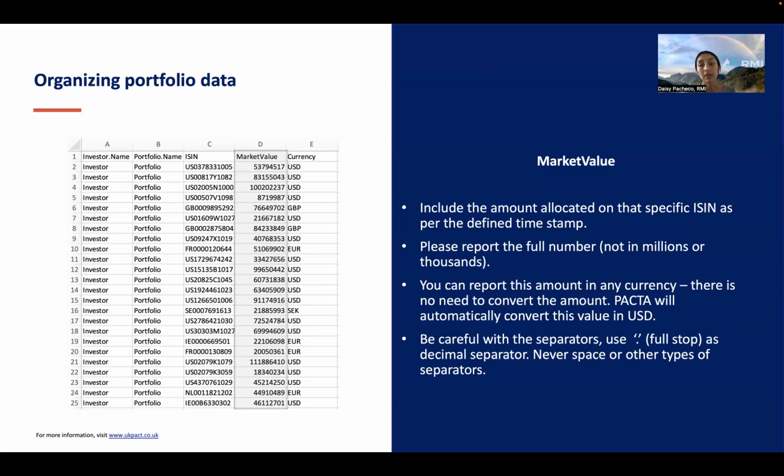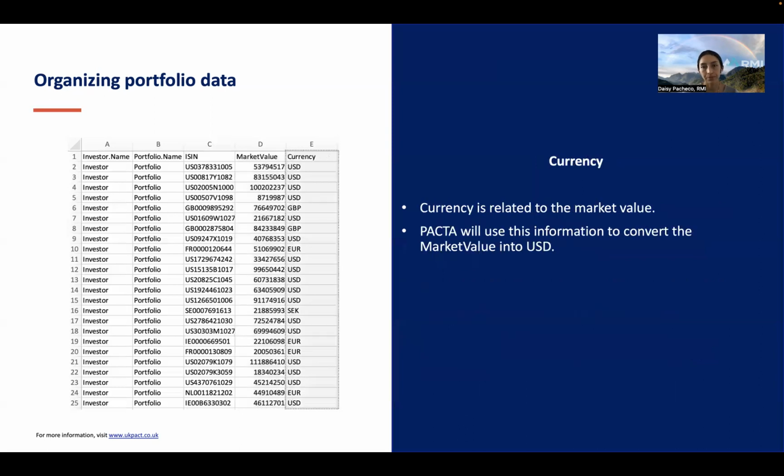What PACTA does is that PACTA will automatically convert this value in USD. So you can have USD, euros, GBP, whatever currency you have in your portfolio, and PACTA will automatically convert it into USD. Be careful with the separators of the numbers. Use full stop as a decimal separator, never space or other types of separators, because in this case, the platform will throw you an error. Finally, on the currency, again, this is related to the market value, and PACTA will use this information to convert the market value into USD.